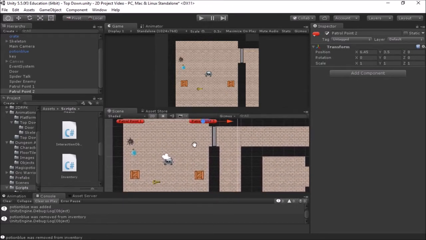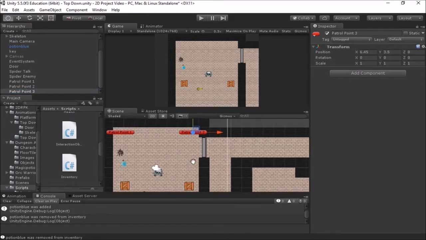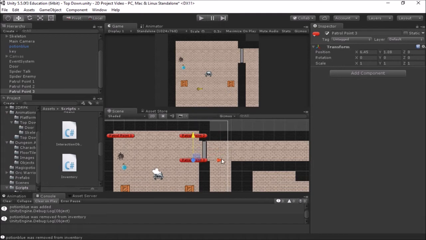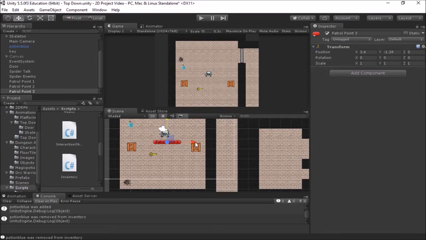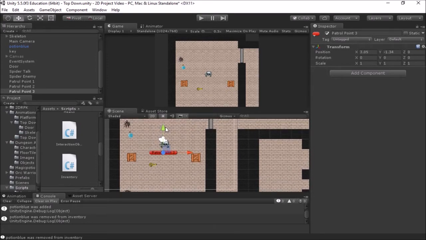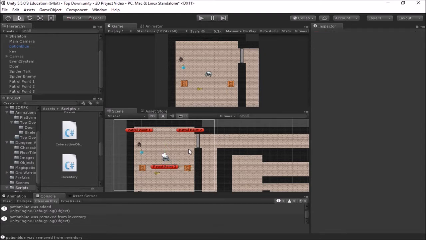And of course we can put in more of these patrol points. Maybe we'll do one more. Again, just duplicate this one here. Let's change its name to patrol point 3, and then we can drag this one off. So maybe we'll have him patrol down towards the center of the level, something like that. So we want him to go from here to here to here, back to the beginning again. Alright, so we've got our 3 patrol points all set up.